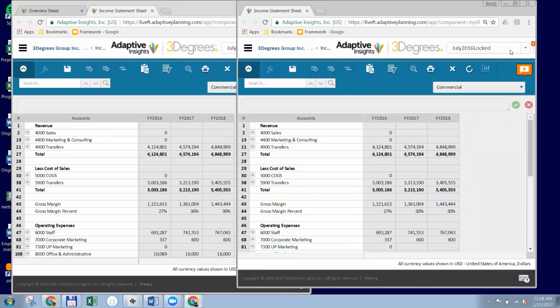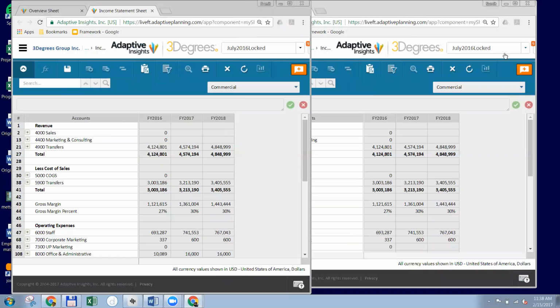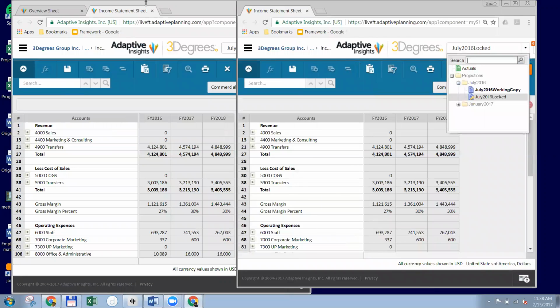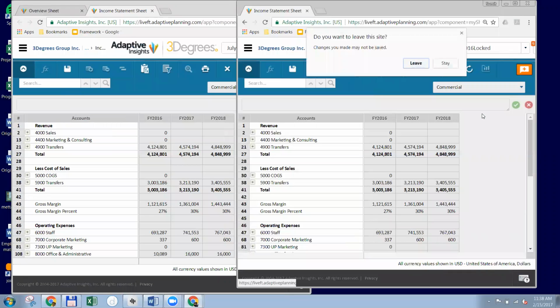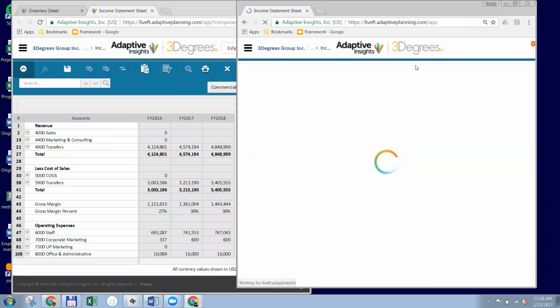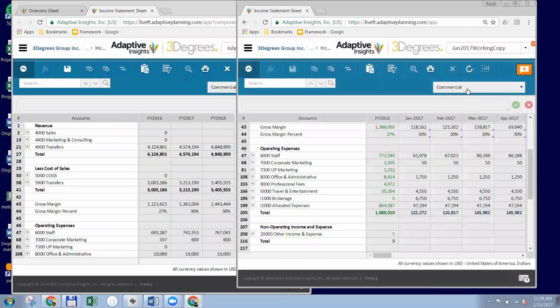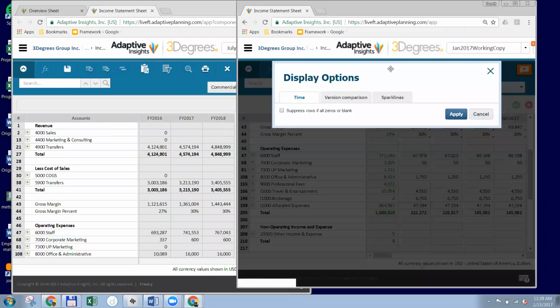Moving fast as molasses. All right, so we have July 2016, and you can see that these are both opening into the same version because we were using our handy overview sheet to do so. So we're going to push this one forward to the January 2017 working copy. And it's going to ask you if you want to leave because I just changed the way the dates look. And you will lose that each time unless you hit save.